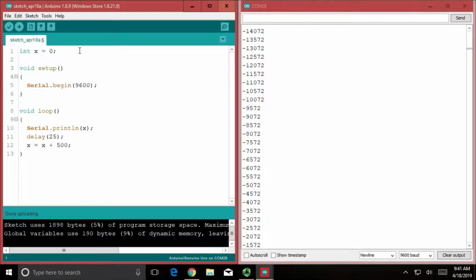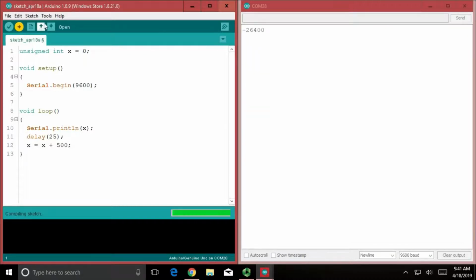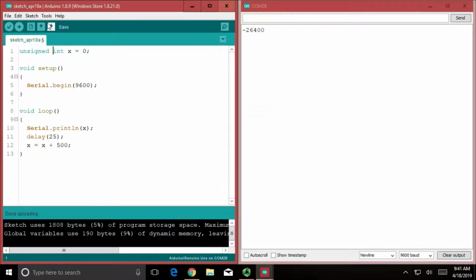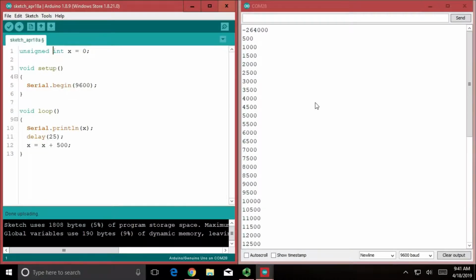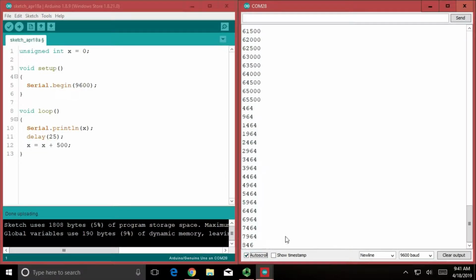What would happen if I made this unsigned? Unsigned means we're going to get rid of these negatives, and I should be able to count up a little higher as well. I keep forgetting to turn auto scroll on. All right, so now we're counting up to about twice that. And if we look at what the values of an unsigned integer are, they go from 0 up to about 65,000. So there we go. And then it has to start over.